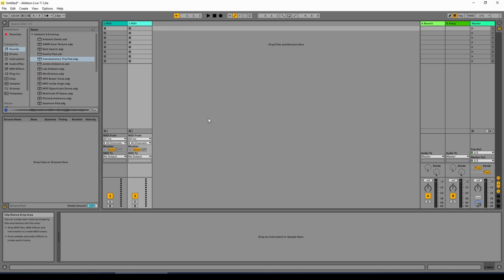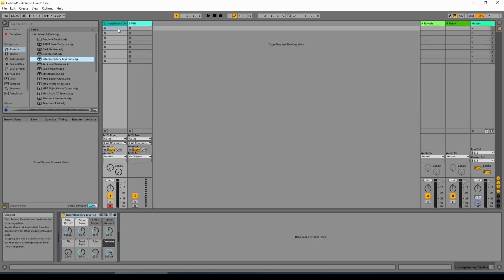Okay, so in order for us to use this sound, we need to load it onto a track. So we left click, drag to the first clip, and that will load into there. And you can see down here, we've got our trip pad. As usual in these videos, we're keeping all the default settings, so there won't be any tweaking here, but you can see what this sound consists of.